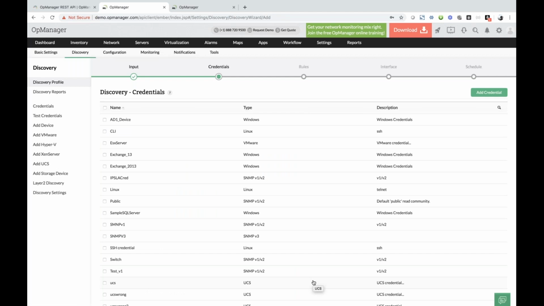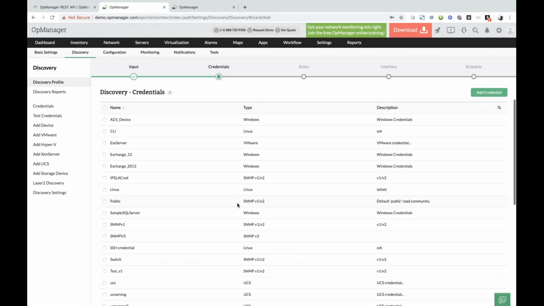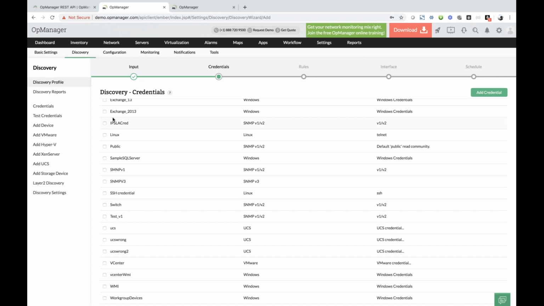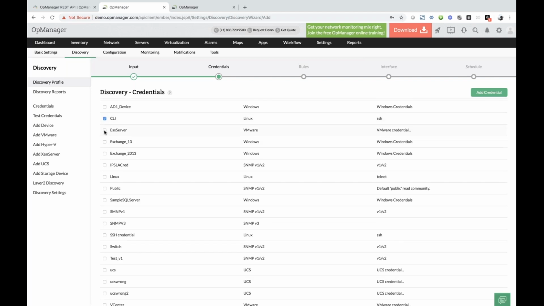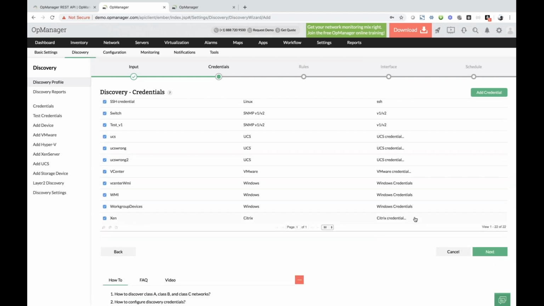Now I have to hit next and select the credentials. Here all the credential profiles that you have created are listed. You can choose the credential profiles that are mandatory, or you can simply select all the credentials if you're not sure which credentials are used for discovering the devices. And then I'm going to hit next.